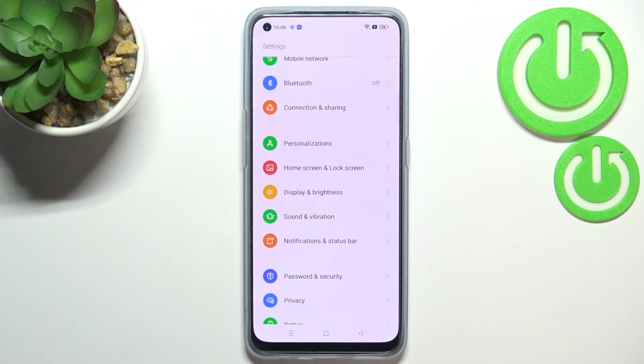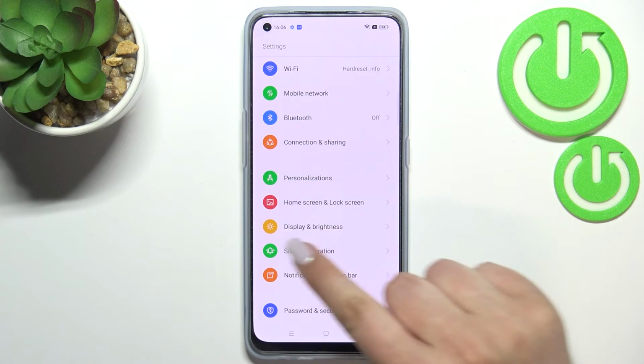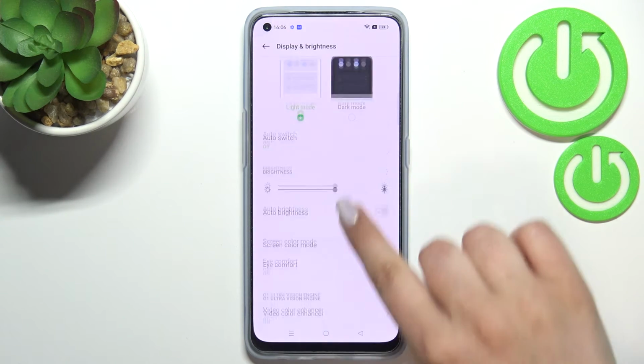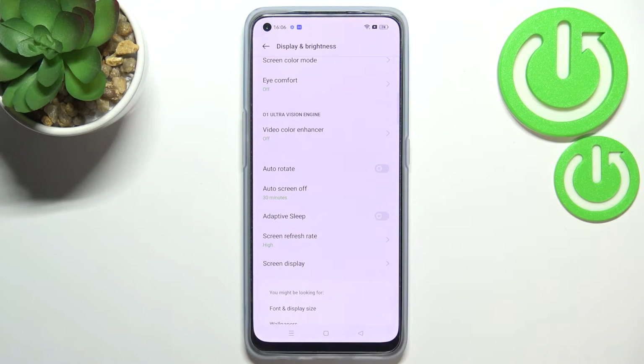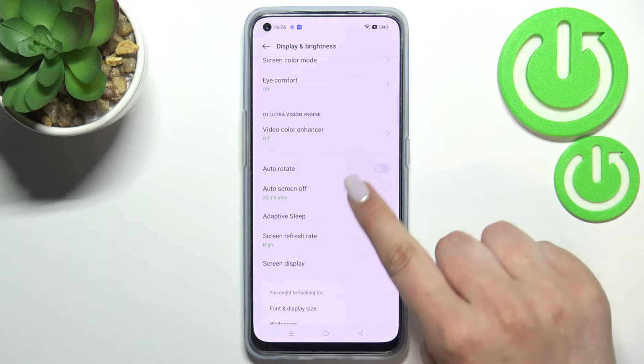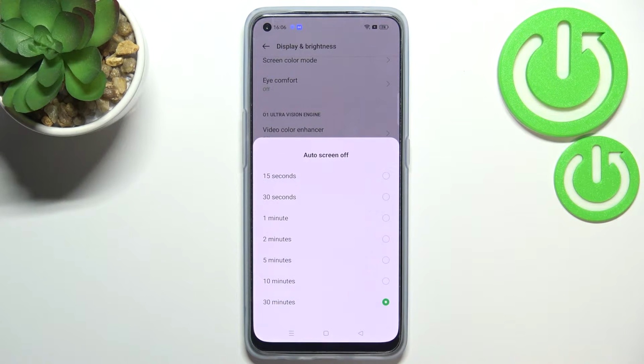So first of all, let's enter the settings, and here we have to scroll in order to find display and brightness. Now let's scroll down again, and as you can see here we've got the option auto screen off, so let's enter, and here we've got some options from which we can choose. So we can set either 15 or 30 seconds, and those are quite short options, I would say, quick options. And we've got also 1, 2, 5, 10 or 30 minutes. Right now I've got 30 minutes option applied, and this option is marked.